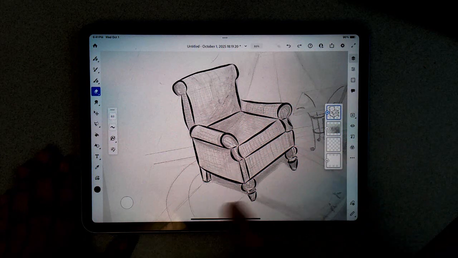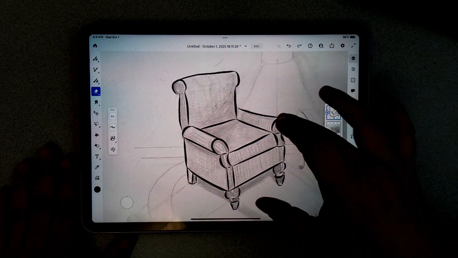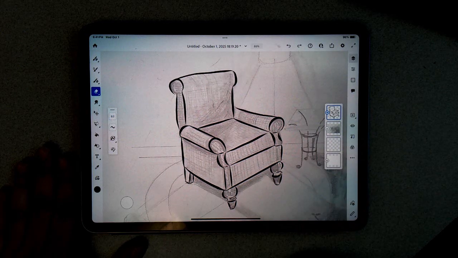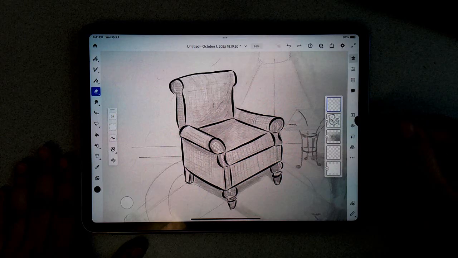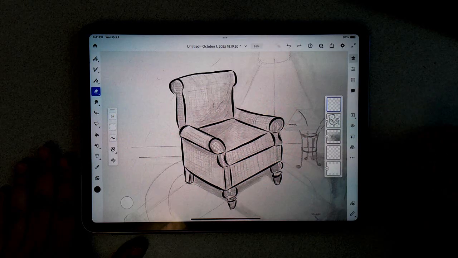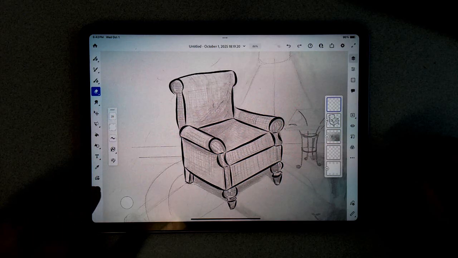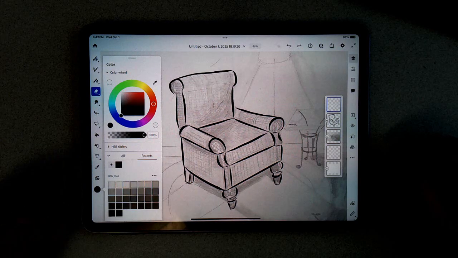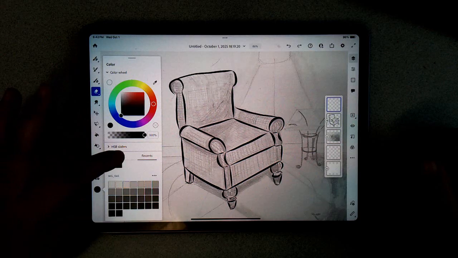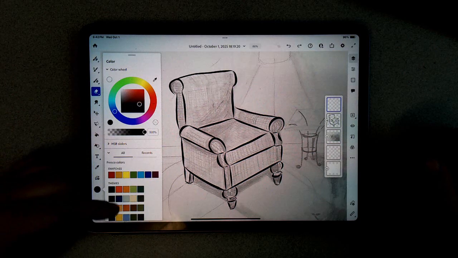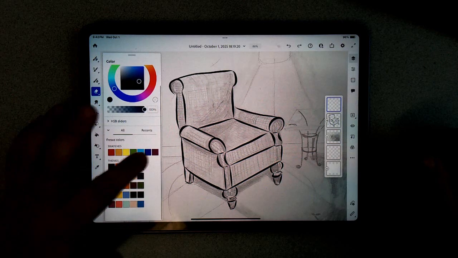So once we have our entire furniture piece drawn, we are going to create a new layer. That is just this little box with a plus sign in it. And we've created a new layer. The other thing that we're going to do is adjust the color on our brush. So we're going to come down to the bottom here. There's recents and then there's all, which might have some colors here for you.